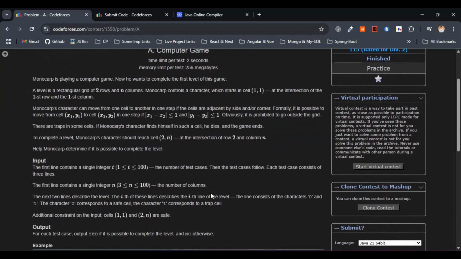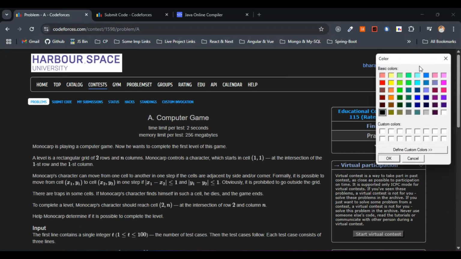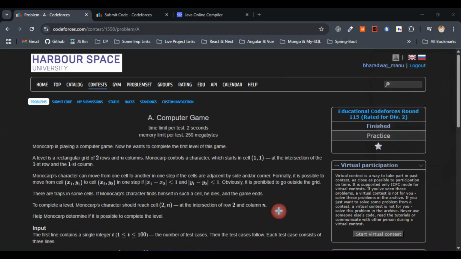You can just go through the question. It's very easy to understand. I'll just summarize the question so that it will be easier for us to solve the problem. So just give me a second here. Yeah. So here Monocorp plays a game on a 2 into n grid.